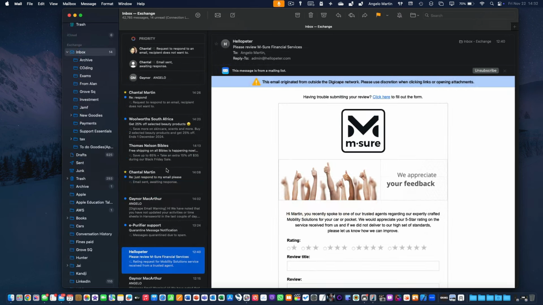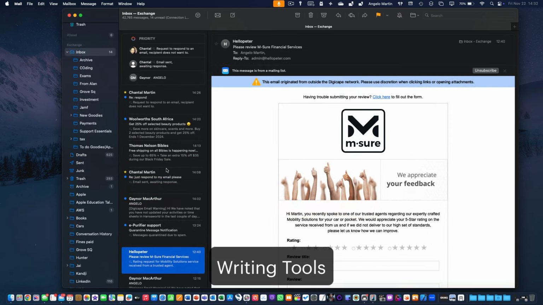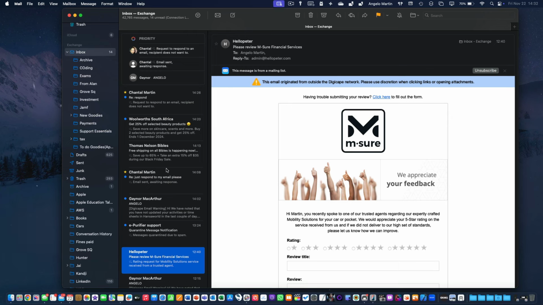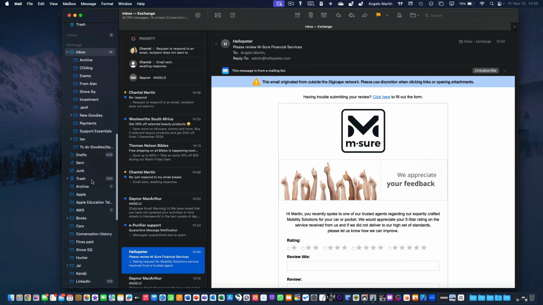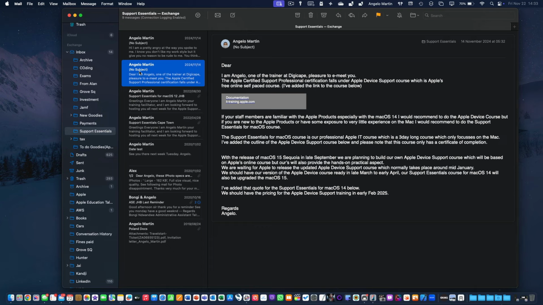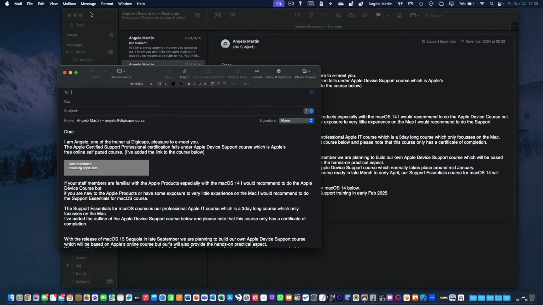Now, the major new feature when it comes to Apple Intelligence is the writing tools. And what makes the writing tools so awesome is the fact that you can actually apply it to most apps where you're writing text, especially the major ones. Now, to quickly demonstrate it, let me go into any of my mail folders and take this email over here. I'm just going to send it again.